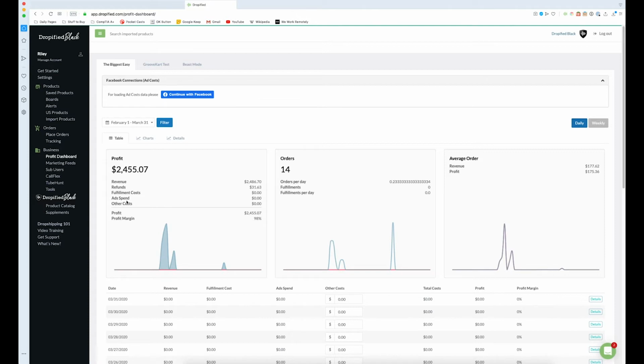And then right here, you'll look at ad spend. Now you can do this yourself, or we have this amazing feature where you can log into Facebook by pressing this button right here and adding your Facebook business account so that you can actually import all of your ad cost data into the profit dashboard for a more specific rundown of all of your data. And that's really helpful because you can see how much money you're spending on ads and how much you're directly getting out of it.